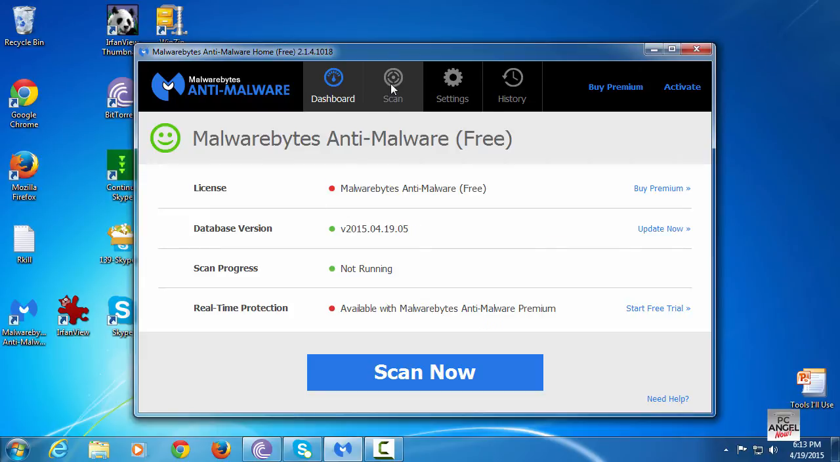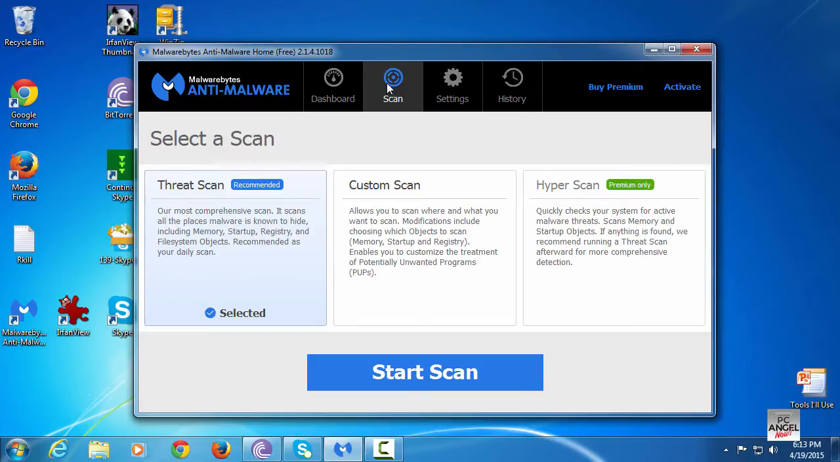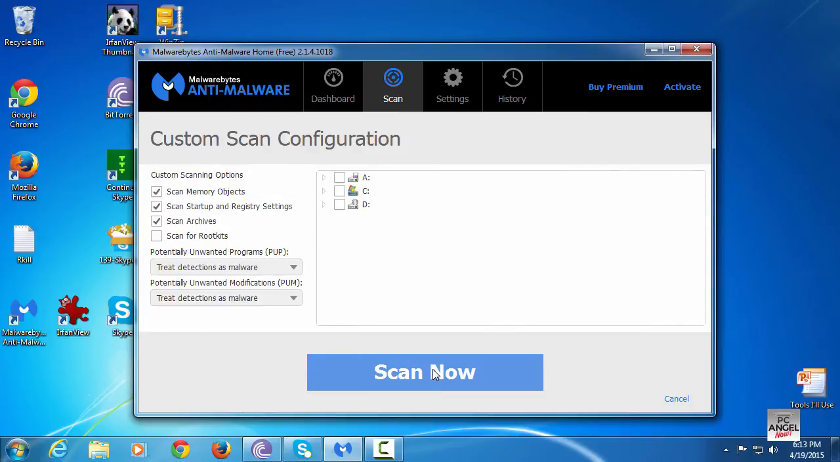Click on the scan option at the top. Malwarebytes supports 3 different scan types. The threat scan checks where malware usually hides. To be thorough, I'm going to do a custom scan. Check the C drive to have Malwarebytes check the entire drive. If you have other drives you want scanned, check them as well.